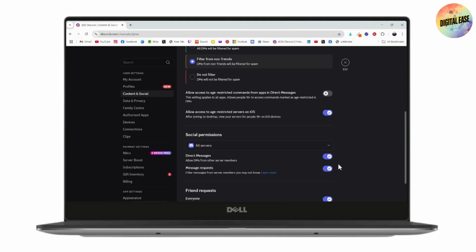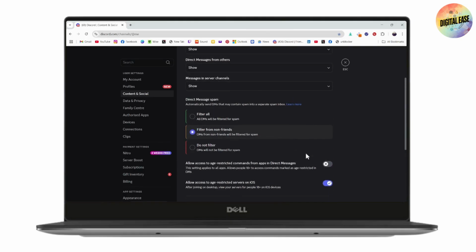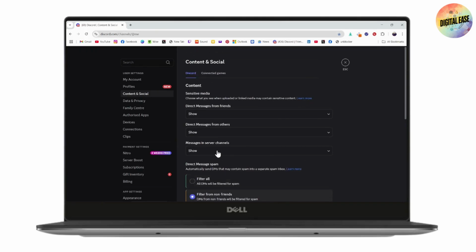And the message requests are also turned on in your social permissions. And go to messages and server channels. You need to go with show. And after turning these on, you will be able to turn on your DMs for everyone on Discord.